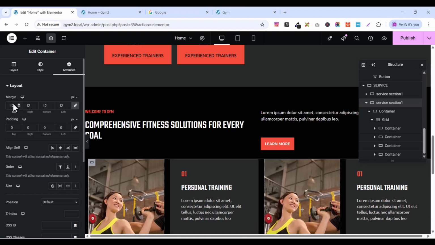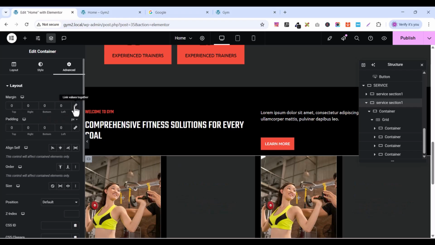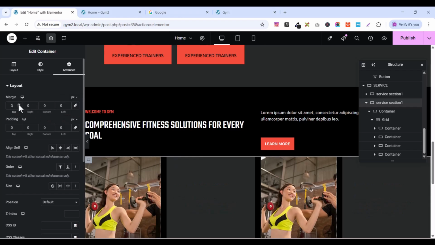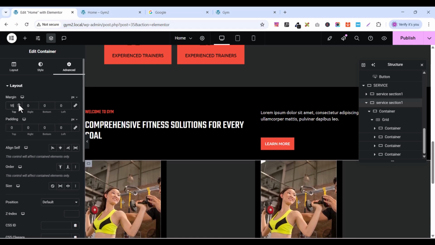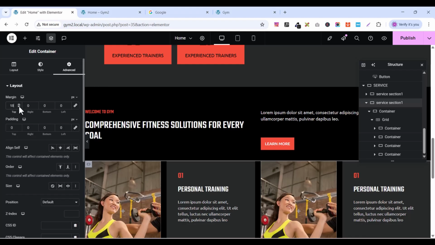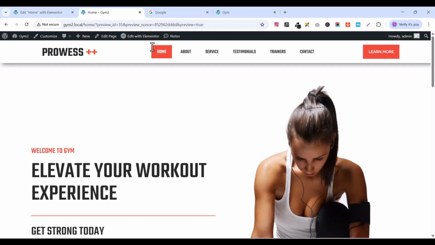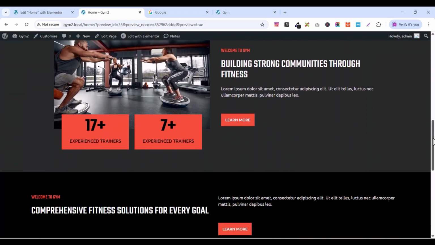spacing. Sorry, I want the top, so let me untick this one and give it some padding of about, I think 1918 is okay. Let me publish this and preview here like this.